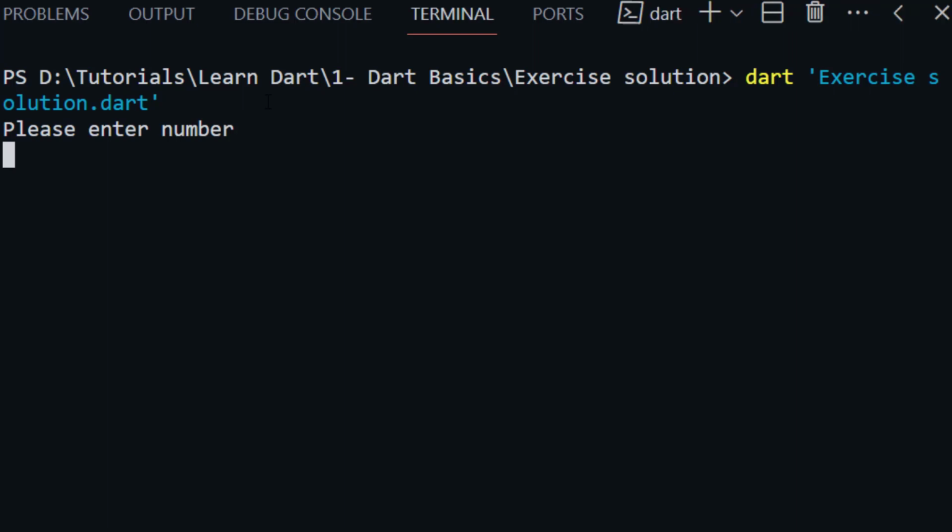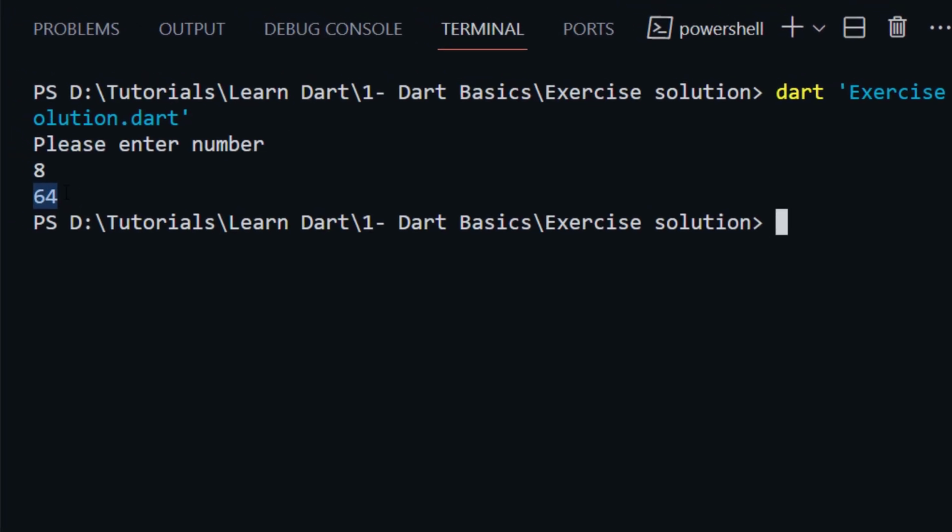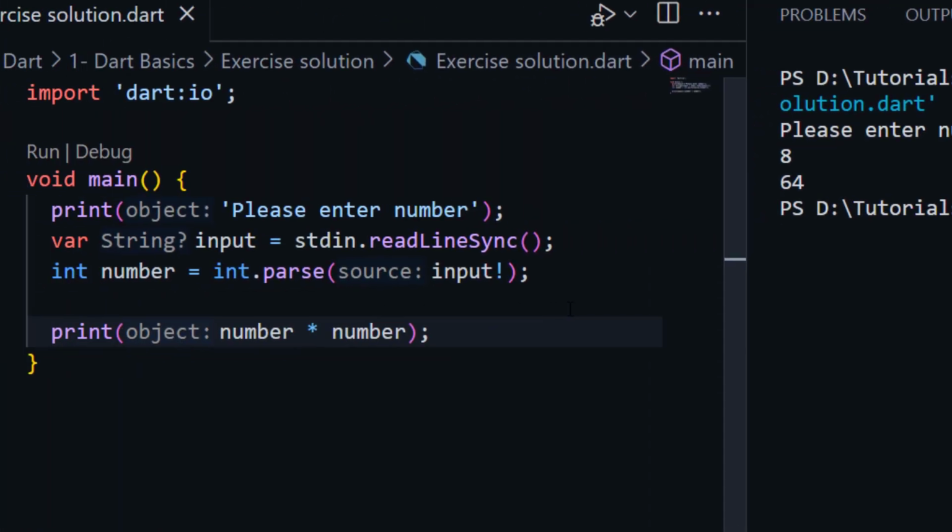Now let me enter a number 8. Now you can see here is the output 64, square of the number. This was first method. Let me show you second method.